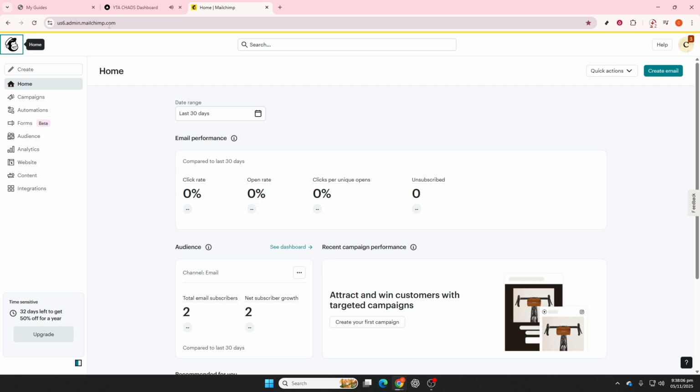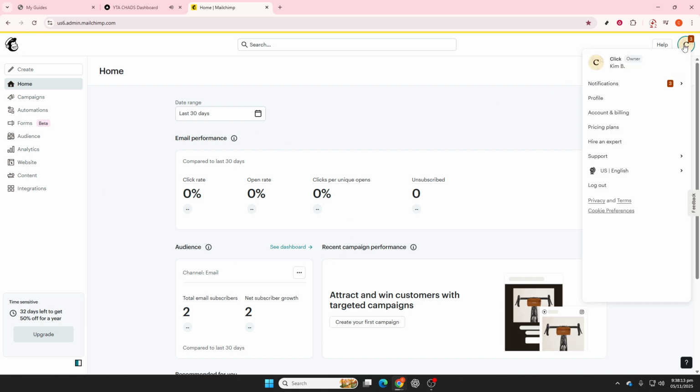First, head over to Mailchimp.com. In the top right corner, you'll see the login option. Click that, enter your credentials, and log into your account. Once you're logged in, you'll be on the dashboard. Now move to the bottom left and click on your profile icon. Here, select Account and Billing.